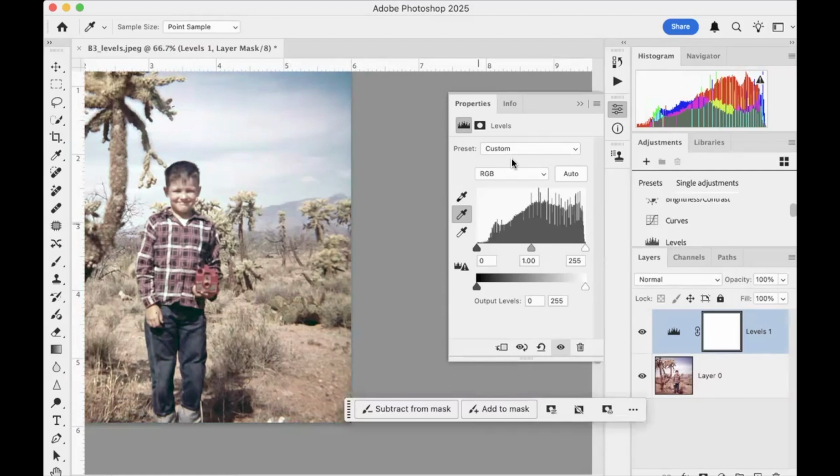That's closer. So what I'm going to do now is go into the blue, and I'm going to play with the blue just a little bit. Oh, look at that. We have some blue. I think that's pretty good.